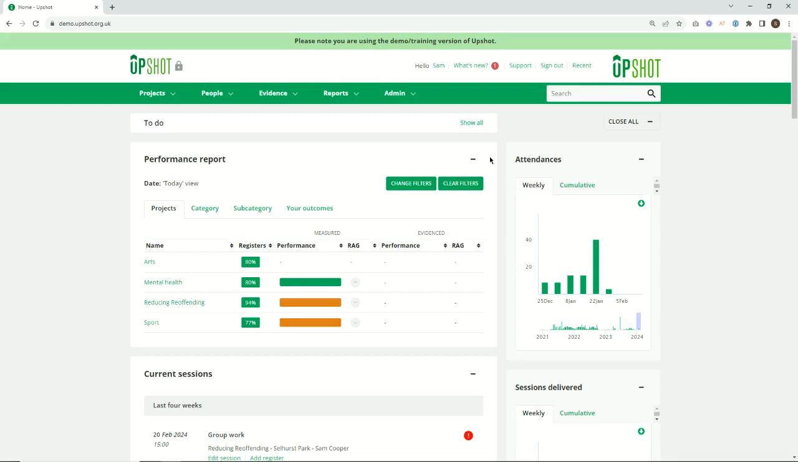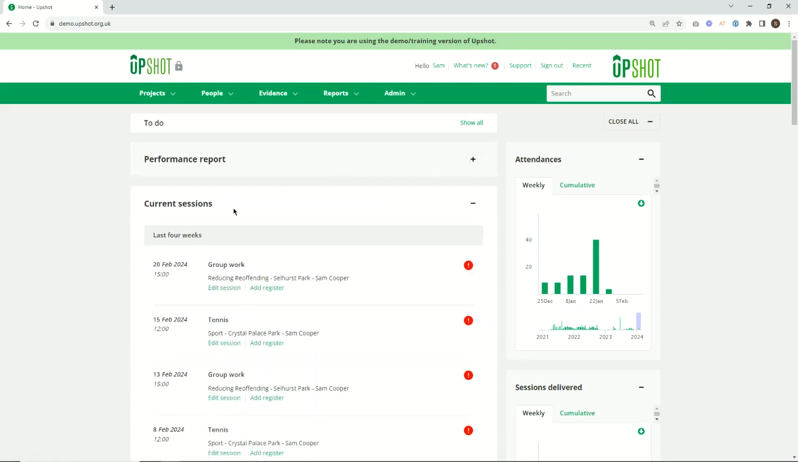Once we have added our sessions for an activity, we can add a register to record who attended each session. There are a few ways to navigate to our sessions. Firstly, from the home page, we have access to the Current Sessions section.